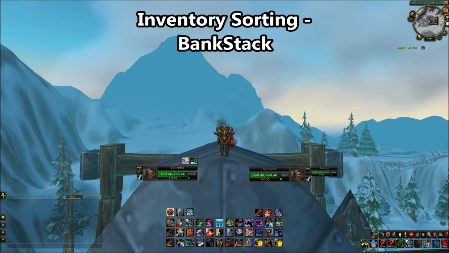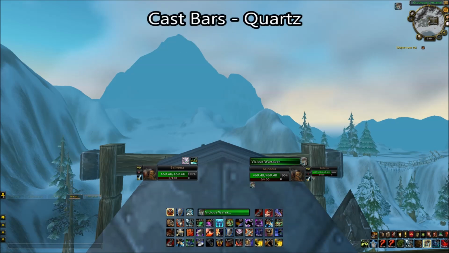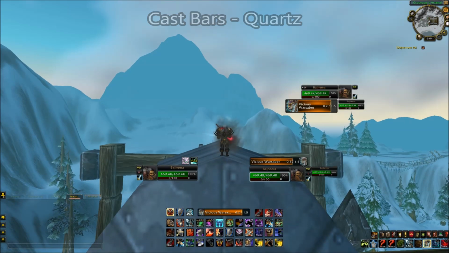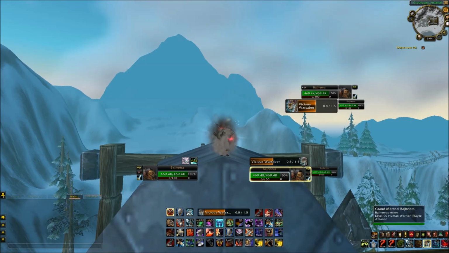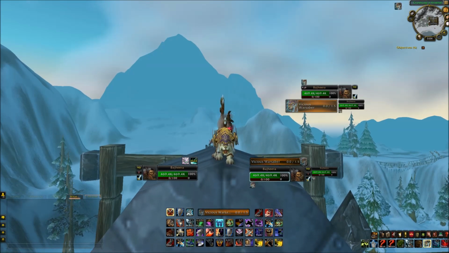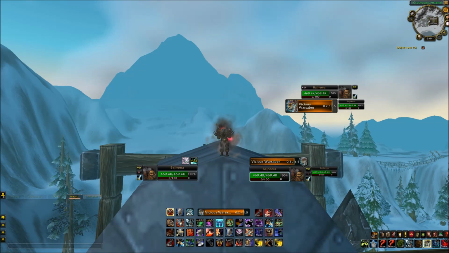Oh yeah, my cast bars are Quartz, and same thing with that. You can move the cast bars all over the place. So if you set a focus, you can see I use Quartz. You obviously can move them and resize them, so I made my focus bar a little bit bigger so I can have that be more attentive to my attention, I suppose.